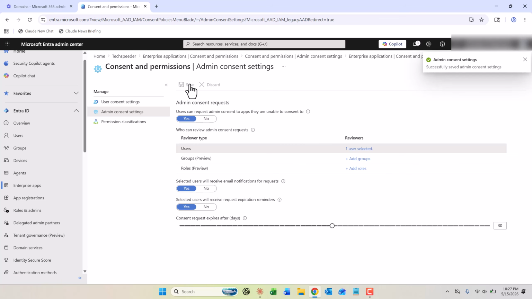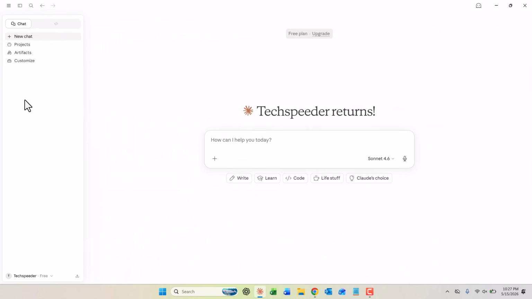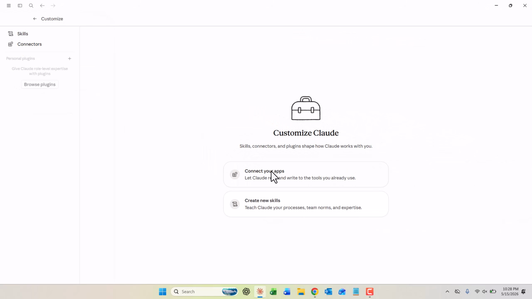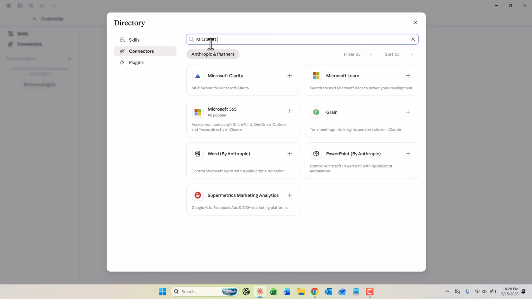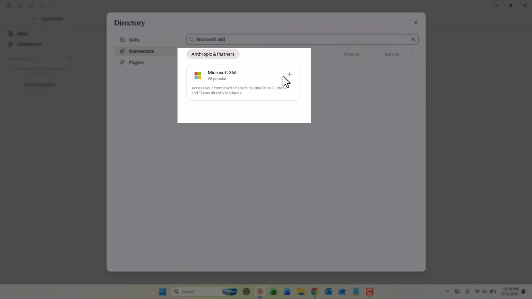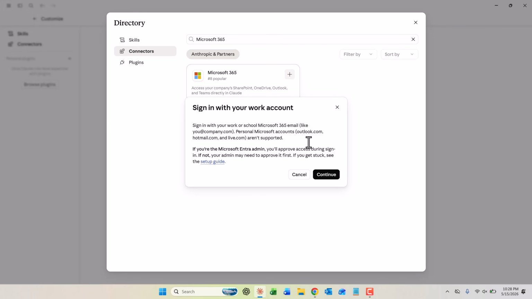Okay, now that we have this saved, we'll go back over to Claude. So now we'll go to Customize, Connectors, and you can search for Microsoft 365 here, or select Microsoft 365 from the list of connectors.